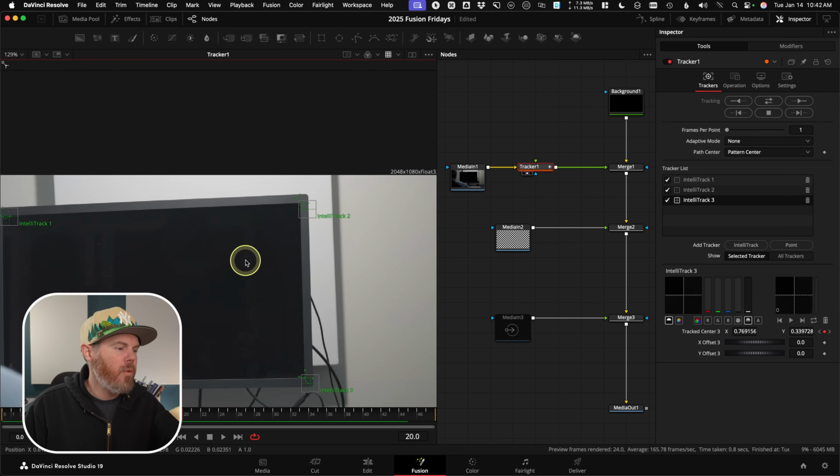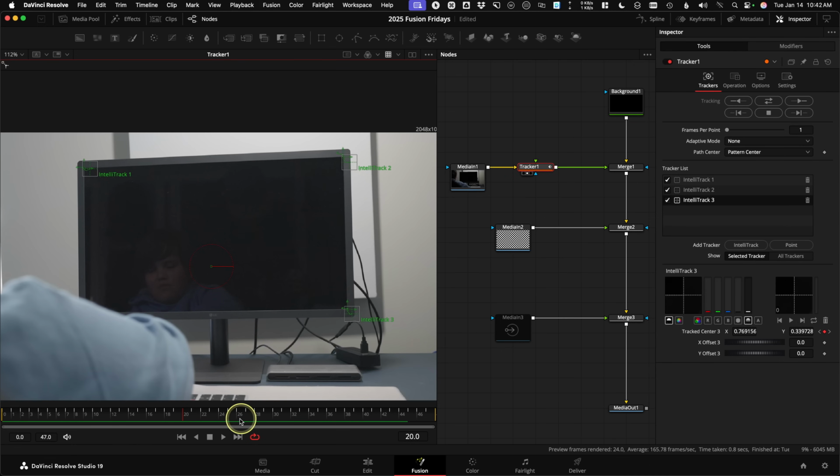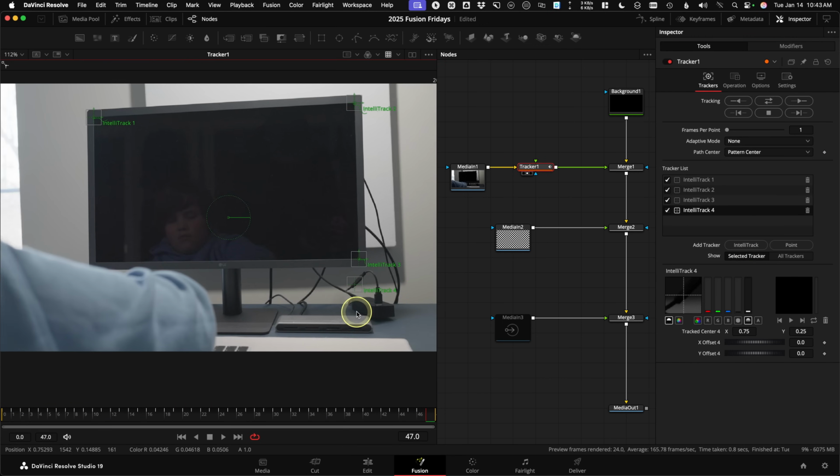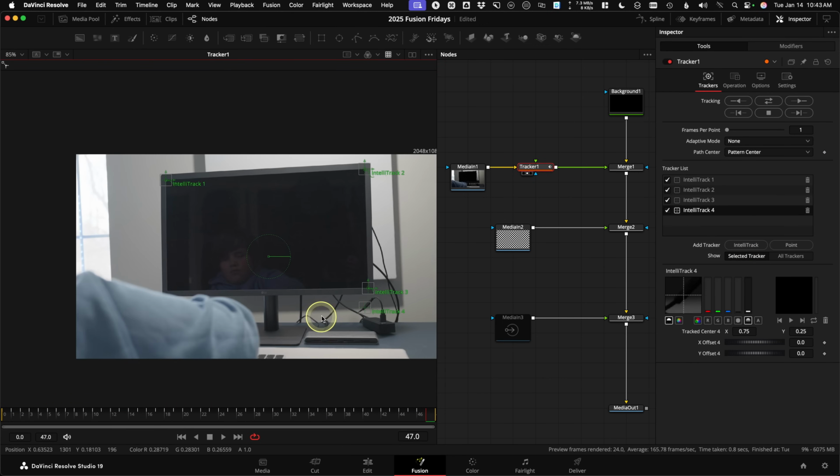But we only have 3 corners, and we need to have 4 for corner position, which is what we need to do for a screen insert. So how are we going to get this 4th one over here? Well, the feature that I want to take a look at is, well, first I want to add another tracker. So I'm going to hit IntelliTrack, and now we have IntelliTrack 4. It's totally down here in the lower right. That's not where I need it.